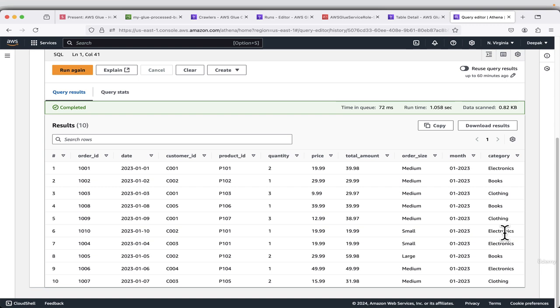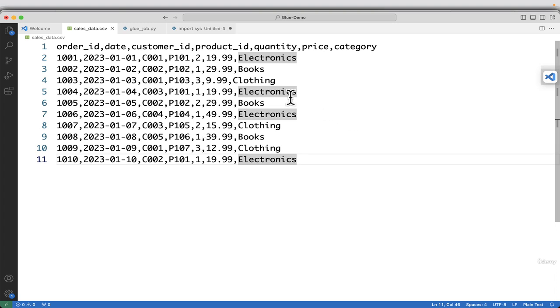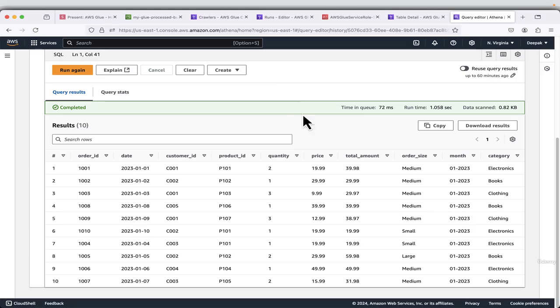So you will see in our source data, some of this information is not there. So if I show you the source CSV file, in the source CSV file, we don't have these extra columns. So you can see order ID, date, customer ID, product ID, quantity, price, and category. So we have 1, 2, 3, 4, 5, 6, 7 columns. But here we have added some extra columns like the total amount, order size, month. There are 3 extra columns, right?